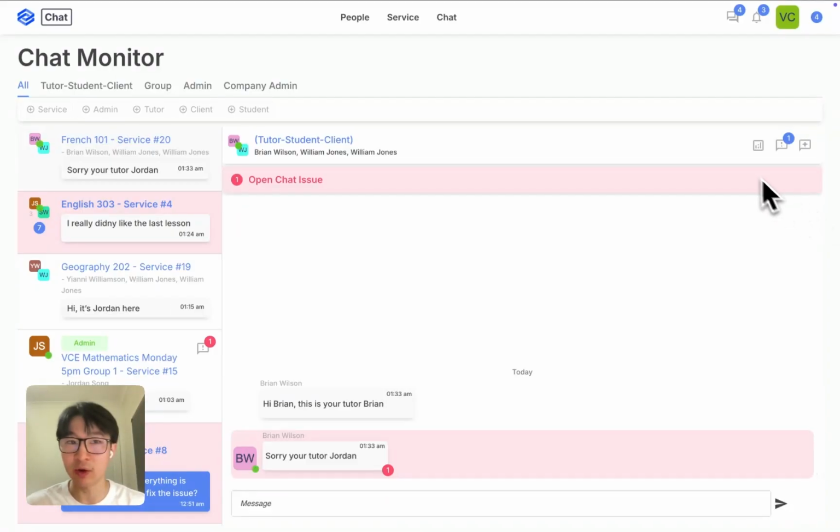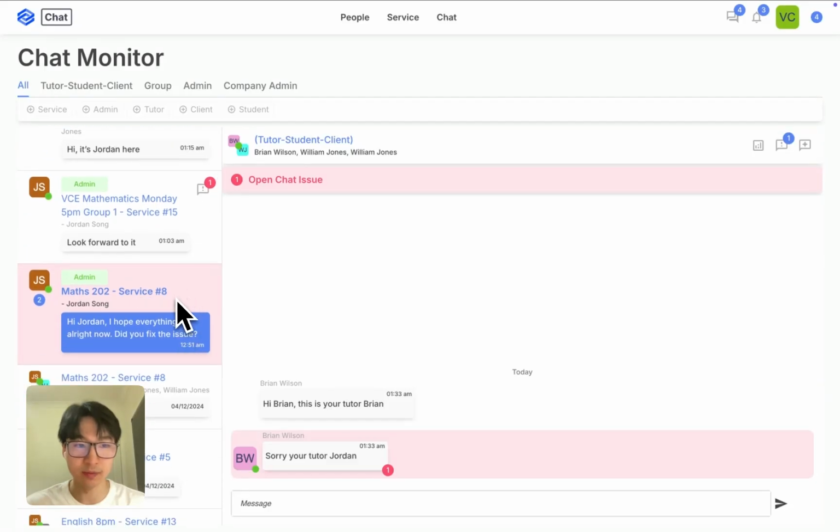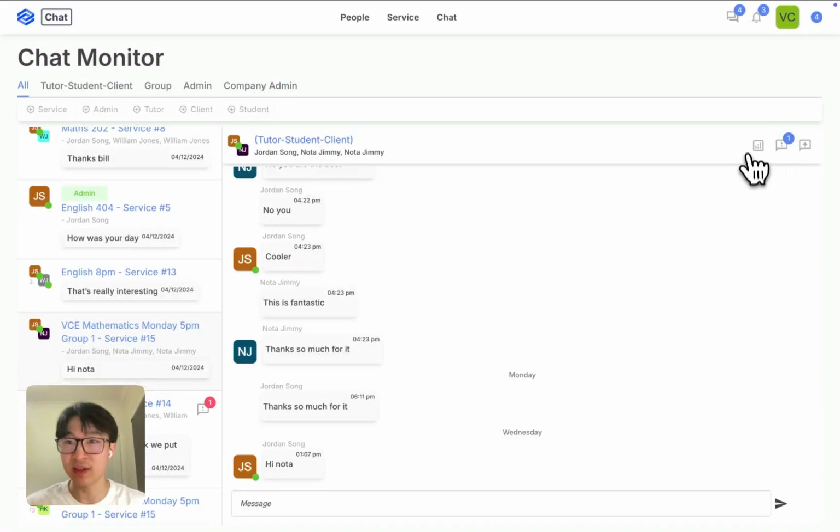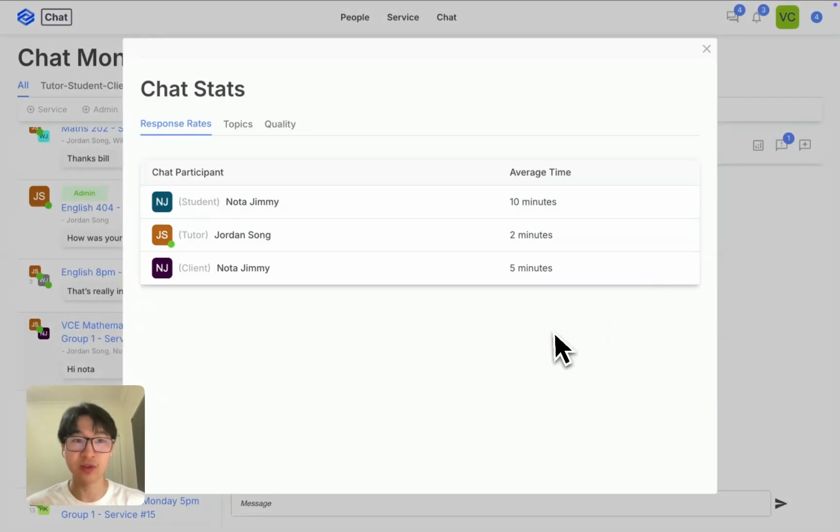Now, if we look in the right-hand corner as well, let's go into a different chat, into this group chat. We'll notice that there are some buttons in the top right-hand corner. These are essentially analytics. If I click on this, here we can see there is a specific average response rate in terms of messaging. After each message, we calculate the average response rate, and it gives you an understanding of what was said, the topics, and the quality of the messaging as well.